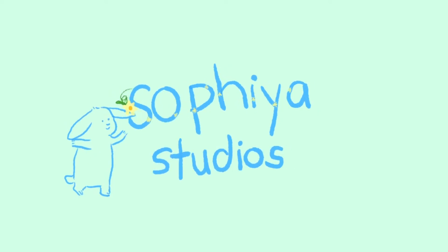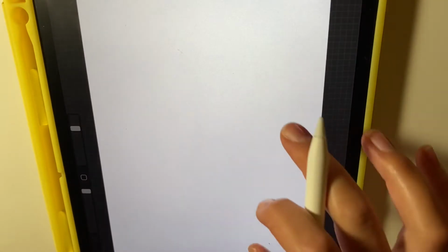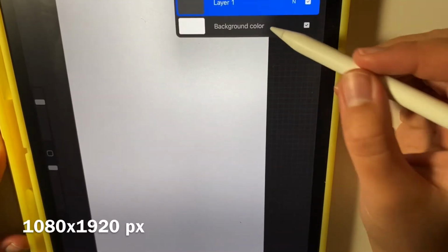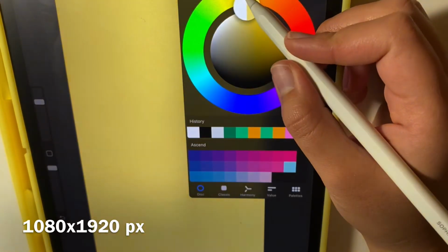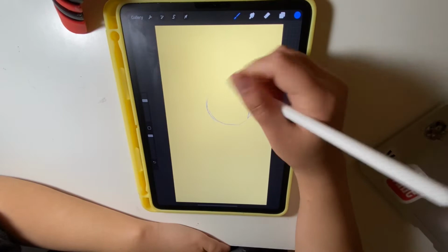Hello, today I'm going to teach you how to make an animated video on Procreate for TikTok or Instagram Reels. The canvas size is very important. We're going to do a canvas of 1080 by 1920 pixels, and this will ensure that the video fits within the screen on TikTok and fills up that whole screen.